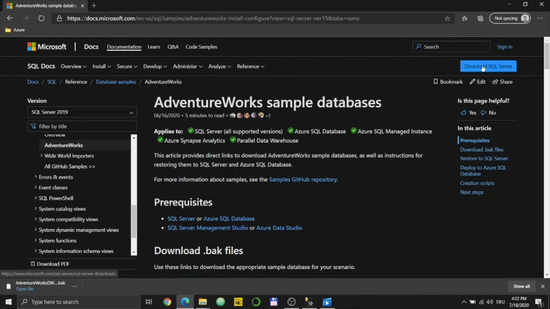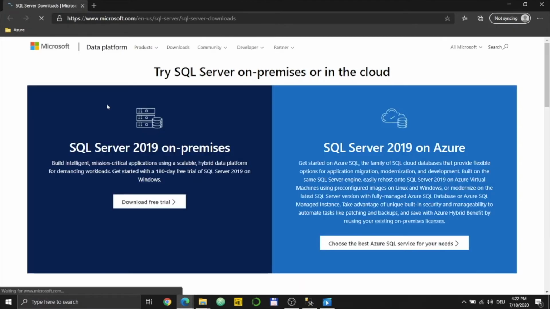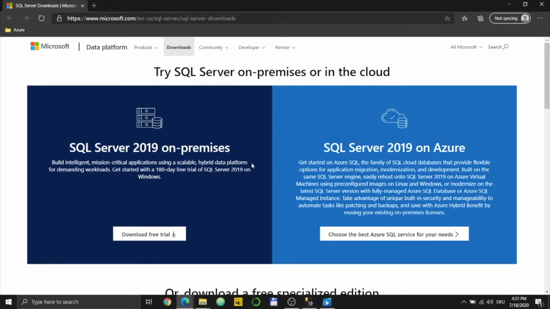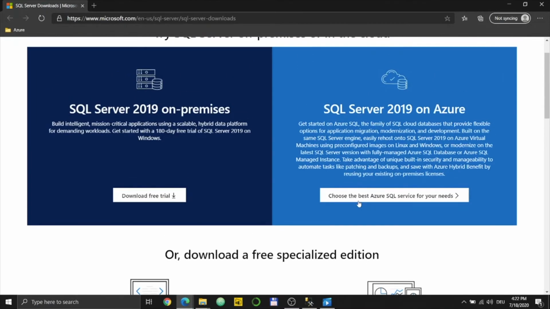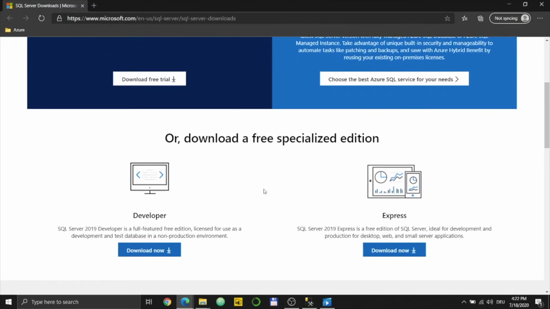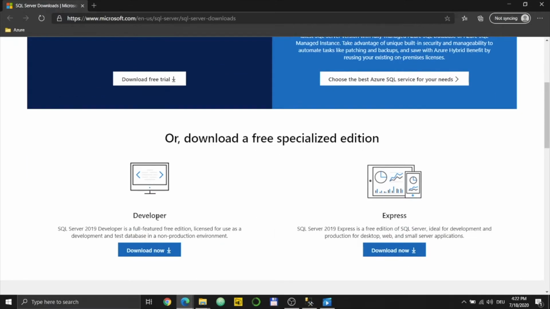you can go here. Up here is download SQL Server. I will just try to open it up. So you will see a bunch of options of what you can do: SQL Server on-premises, on Azure, and Developer and Express editions. To explain the difference between these four, we are going to need a new tutorial. But if you just started with SQL Server, I would recommend you download either the Developer version or the Express version. Either way, they are good enough for now.